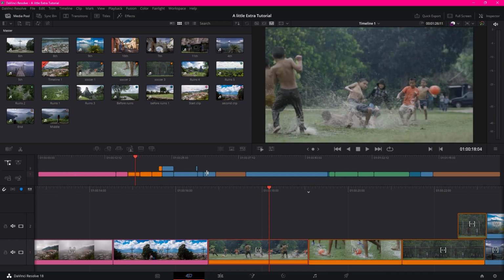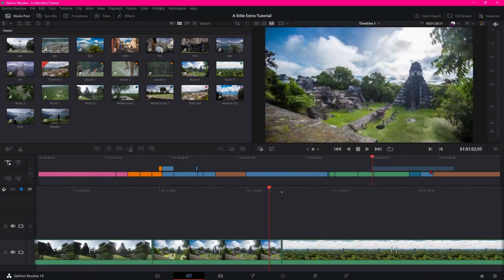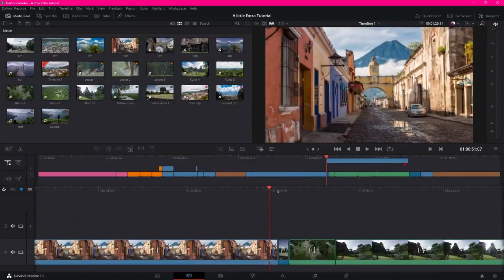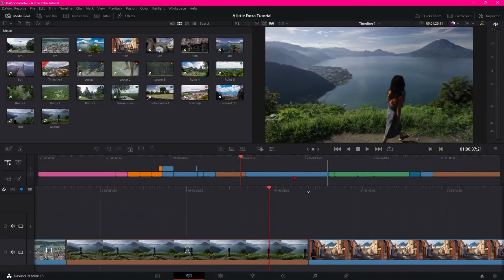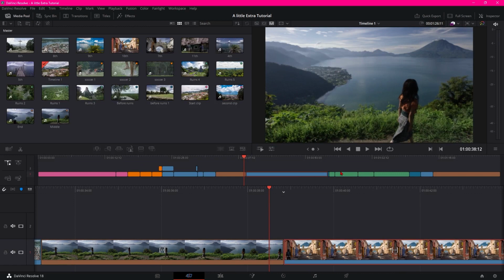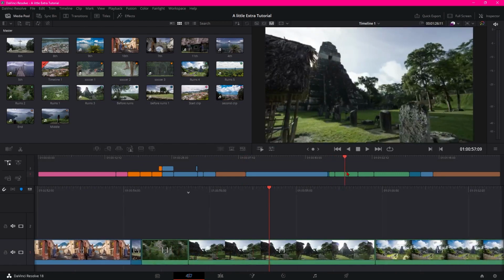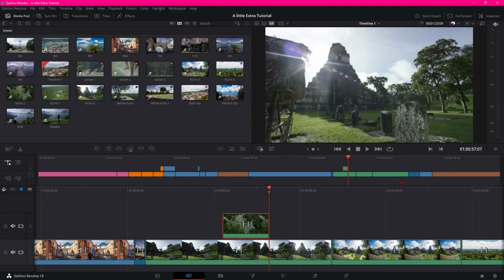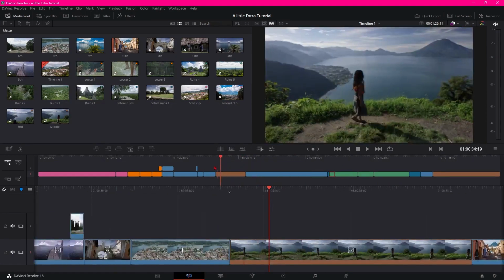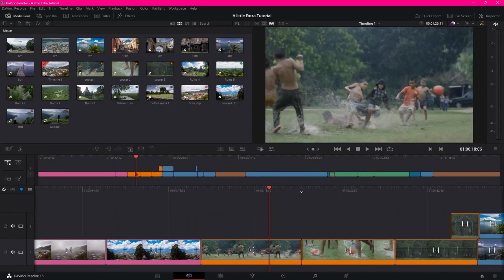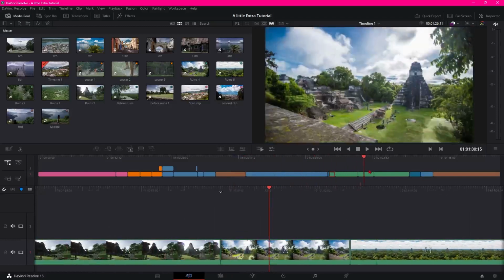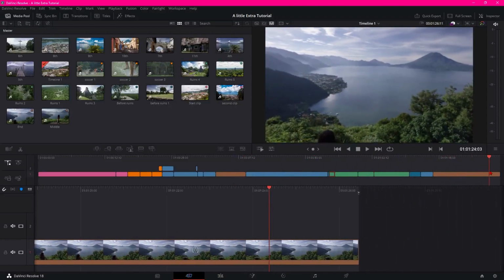So this actually works like your normal timeline. So you can actually pick things up, move them to wherever you want them. I'm just going to leave it there. I can actually put that one up there if I want to. So it's really kind of handy when you have a lot of footage to get through.